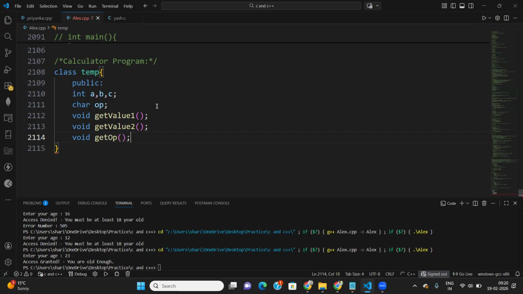This is my value variable. This is my operator variable, where we assign the operator, plus or minus, whichever operator you need. This is my value one method, and this is my value two method. And this is my getting operator method, for which operator you want to apply here. I just declare the operator here without defining it.